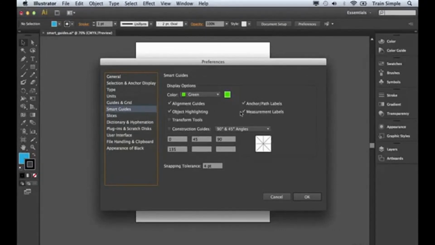For example, we were getting measurement labels. If you didn't want those, you could deselect those. If you wanted the transform tools, you could have those appear. You can also set up construction guides, which will automatically create guides at specific angles and divide them according to these values you plug in here. There's also a snapping tolerance, which is essentially the sensitivity of the snapping behavior when you have these smart guides appear. So those are the options you have for customizing smart guides if necessary.